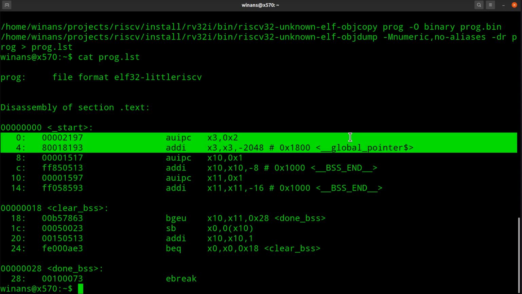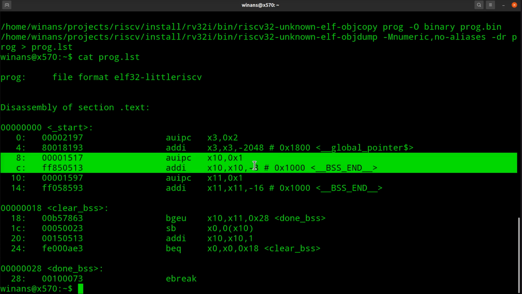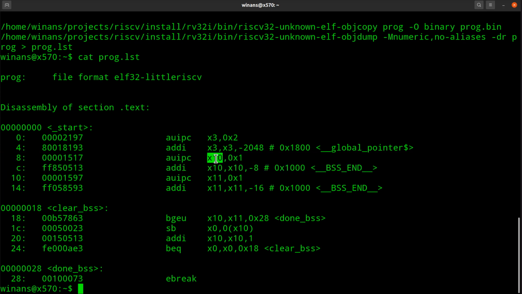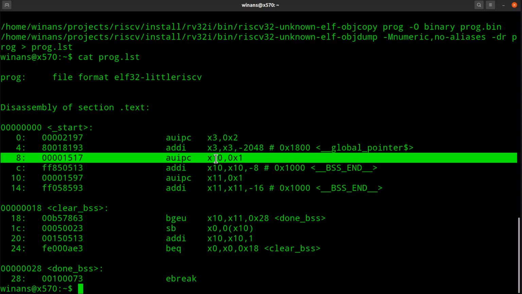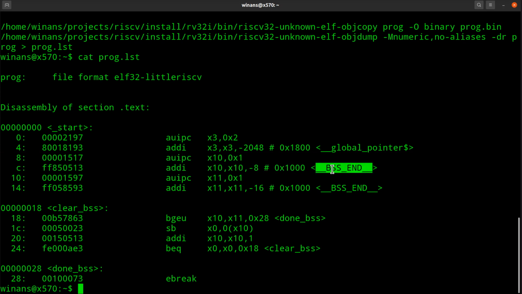So these two instructions here are what LA GP, comma, global pointer accomplishes. These two here are the LA of the a0 register, which is also known as x10. If I want to set x10 equal to the beginning of the BSS, you'll notice this label's wrong.